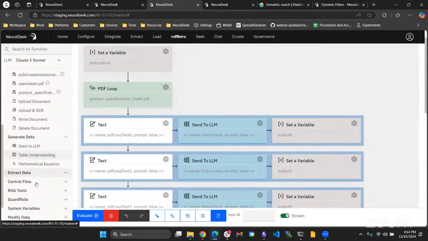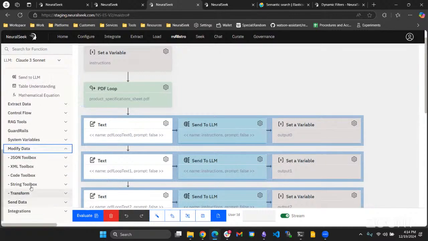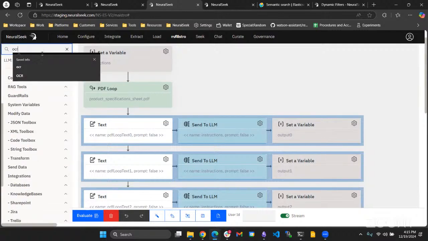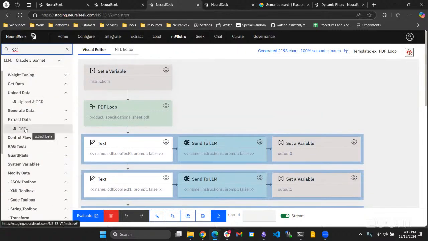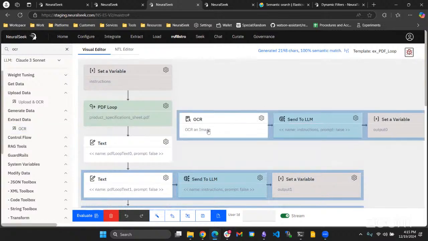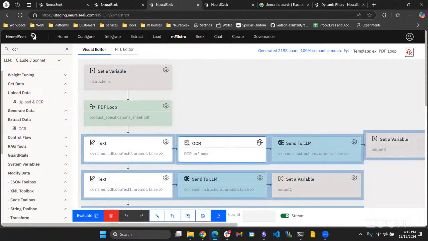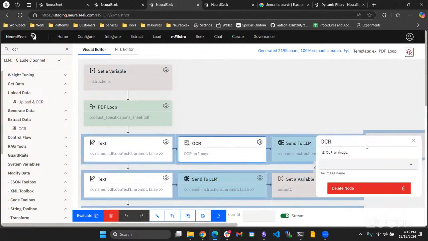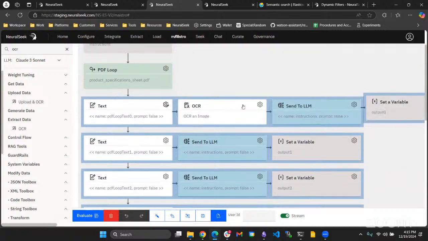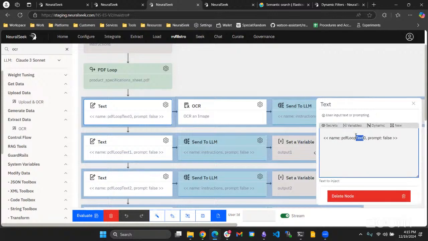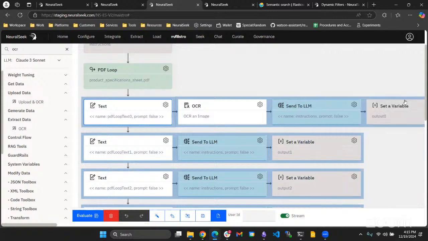So over here, I have to search for it. There's so many options. Extract data right here. So OCR. For each one of these, instead of grabbing the text, maybe there's not really any text. We can just OCR the image instead. Just like that.